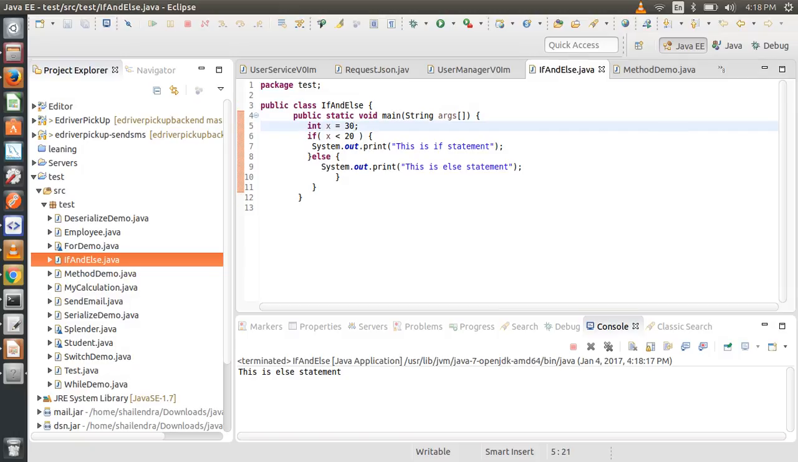If I take this x equal to 10, then we can see that 10 is less than 20, then our if statement part will be executed. We can see this by running this code. We can see here this is the if statement.